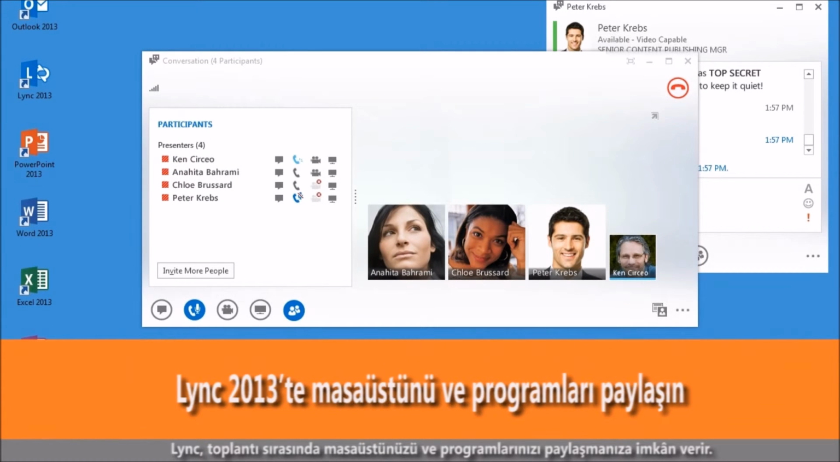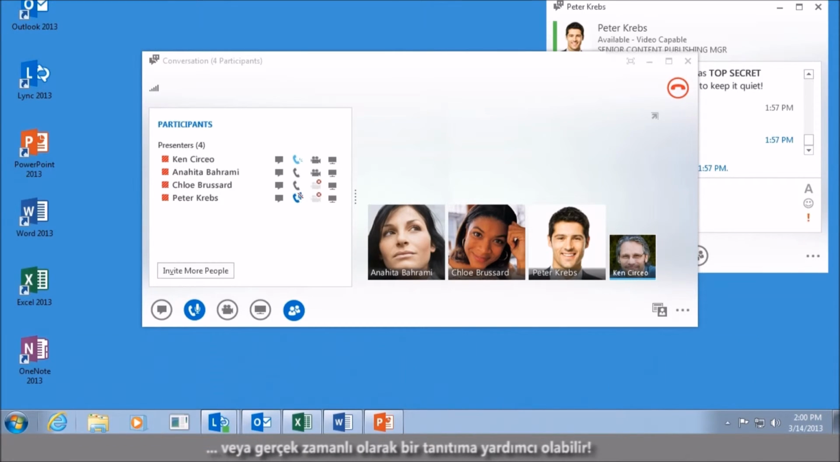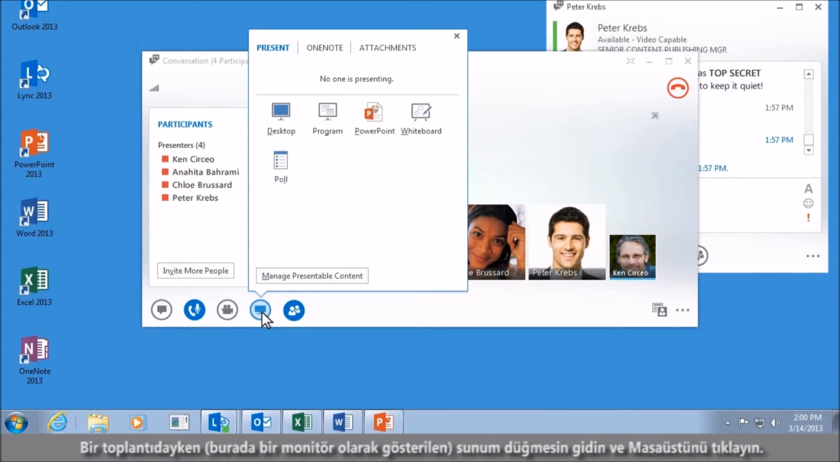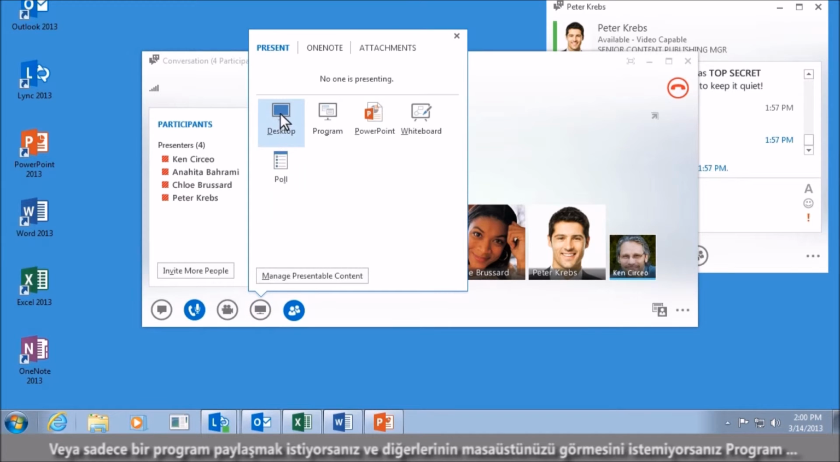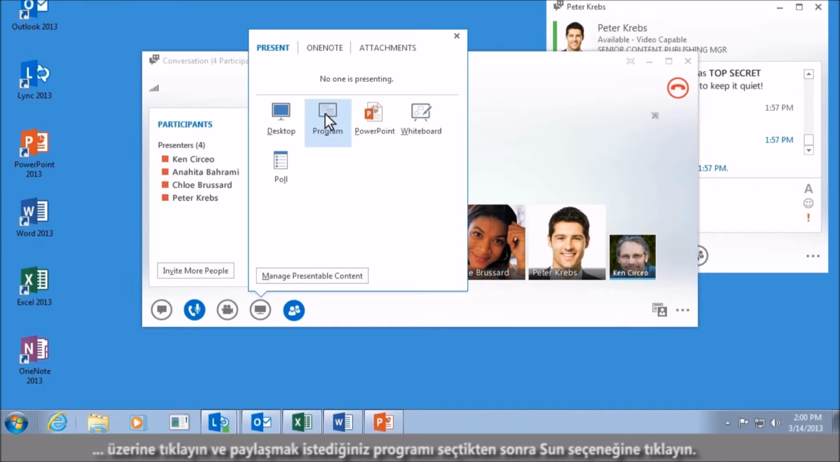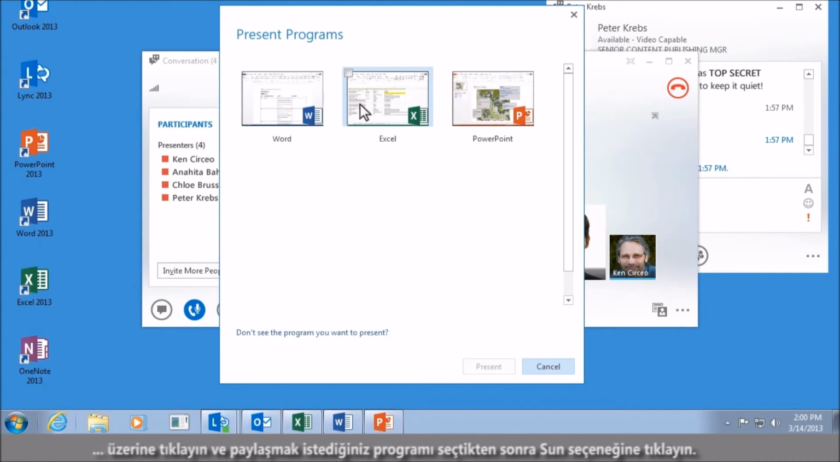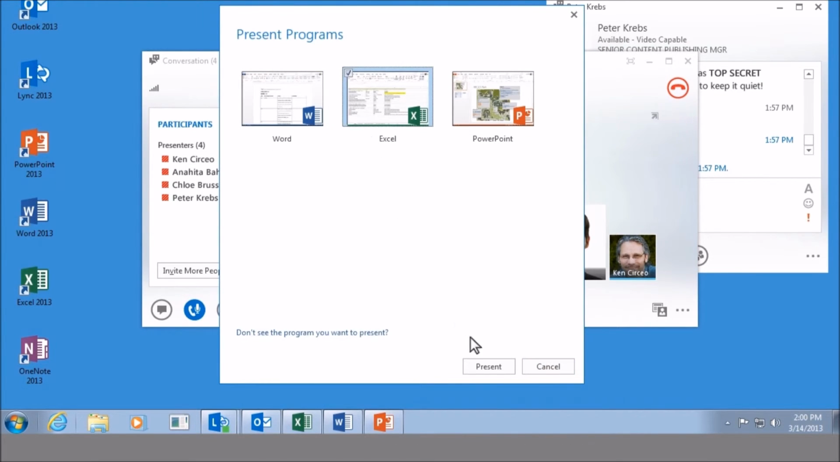Link lets you share your desktop and programs during a meeting. Others can even request control so they can edit a document or help with a demo in real time. When you're in a meeting, point to the Presentation button, the one here that looks like a monitor, and click Desktop. Or if you just want to share one program and you don't want people to see your entire desktop, click Program, choose the program you want to share, and then click Present.